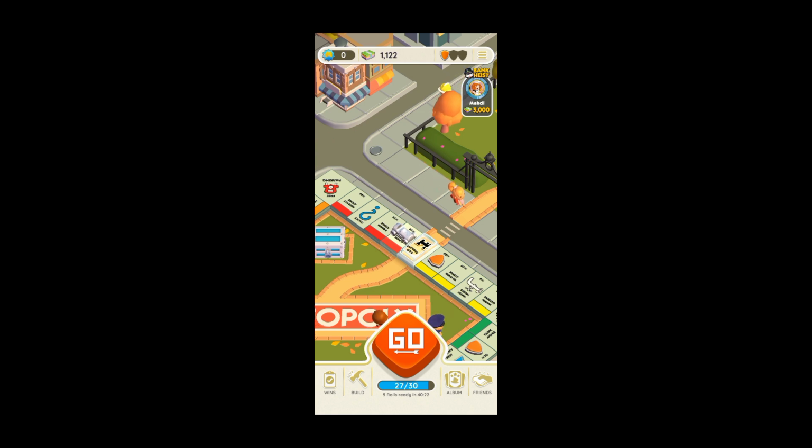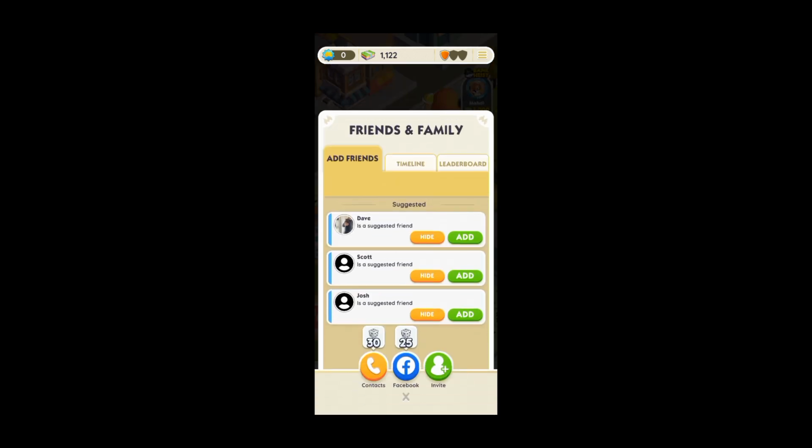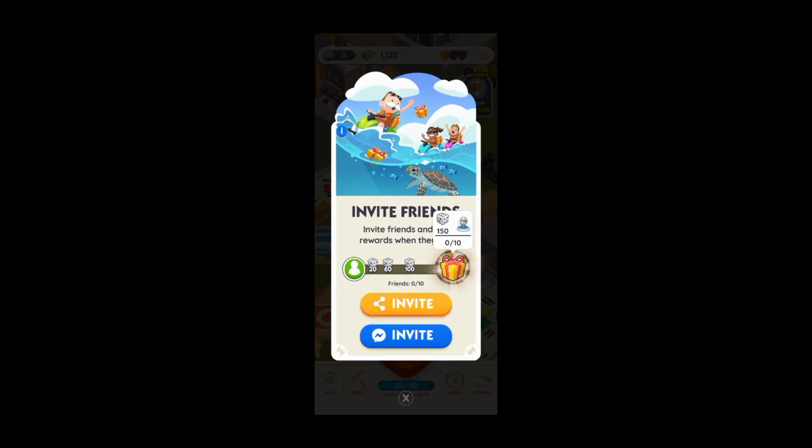To begin, open your Monopoly Go. And then just tap on Friends tab. From this Friends tab, you can see Friends and Family. Next, just tap on Invite Friends. Now just tap on Copy to copy the link. After copying the link, you can now send this to your friends.